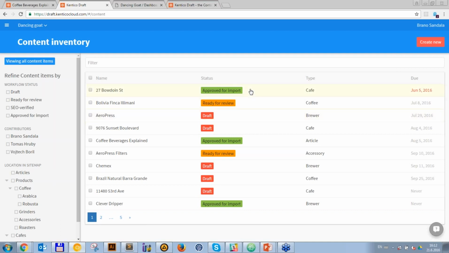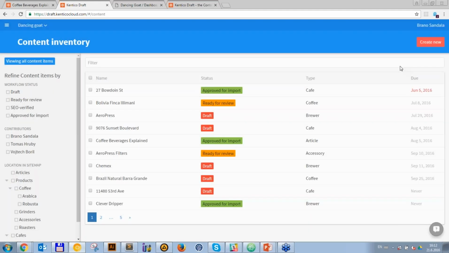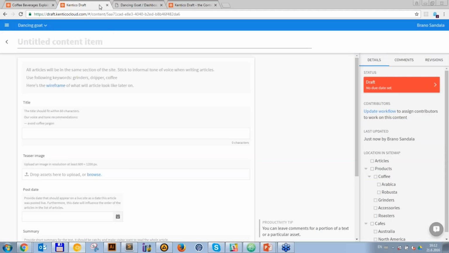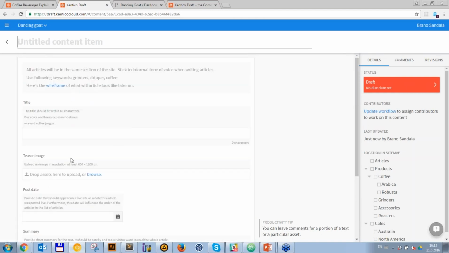So now let's create a new empty article and then assign it to a colleague who will contribute to it later on. So I'll create a new article, and you can see here that this article has a structure like we have defined before, with all the guidelines and instructions included. So to assign this article to someone, I'll fill in its name.